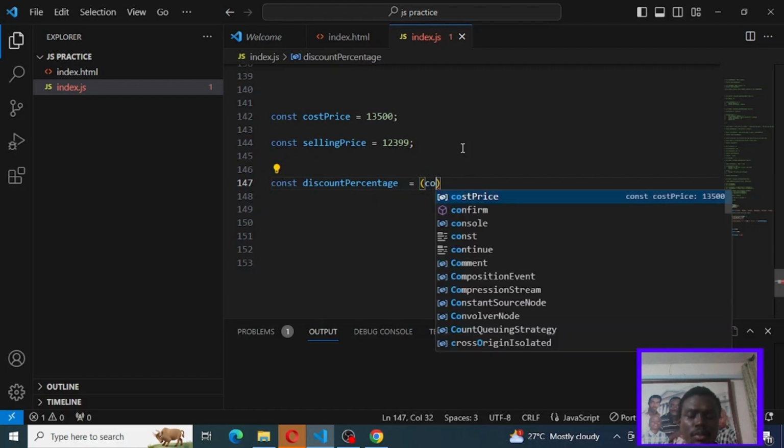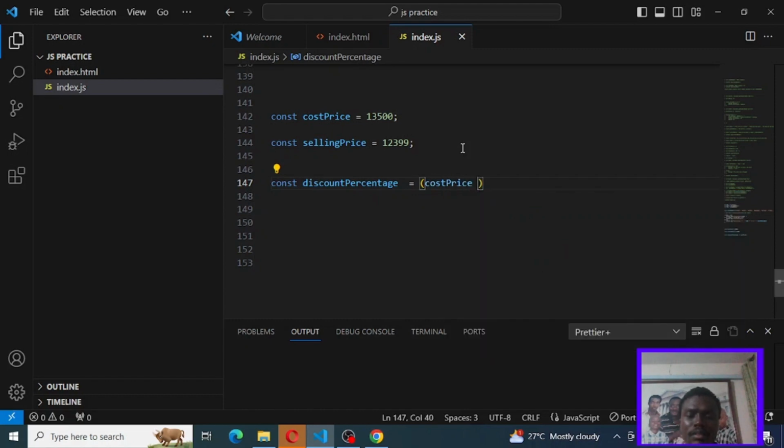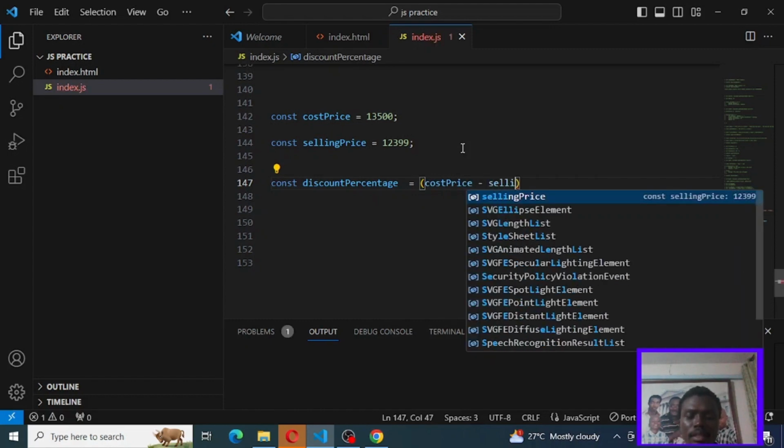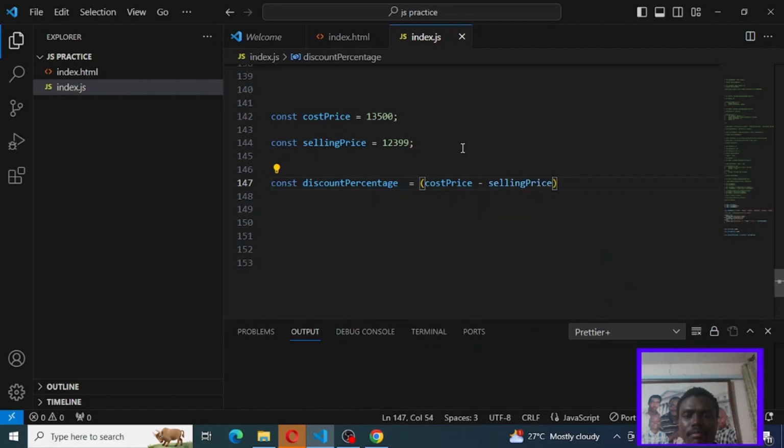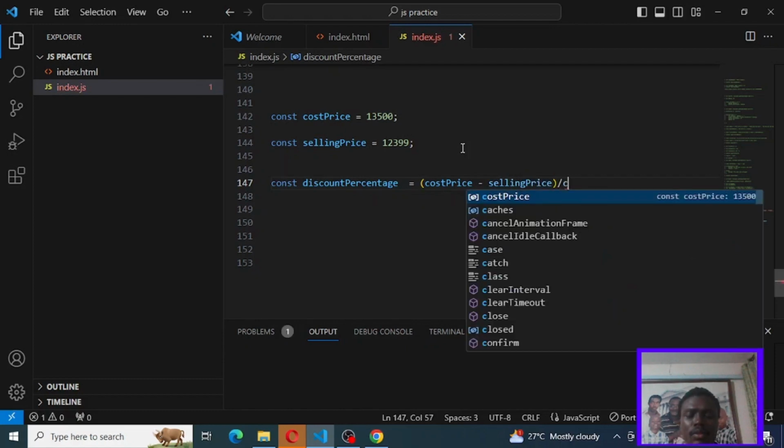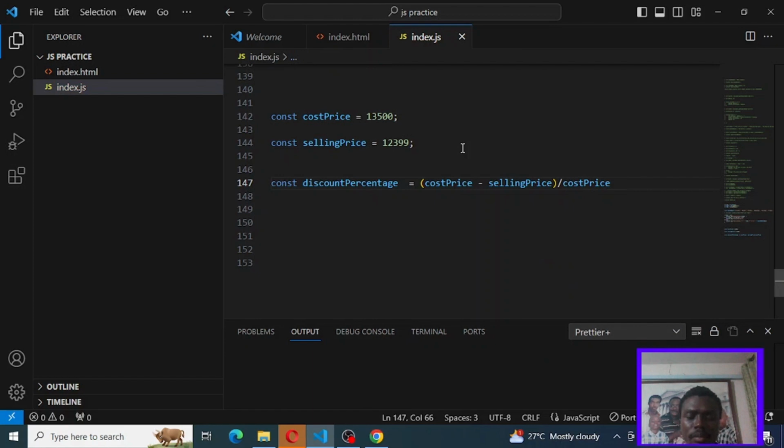So I'm going to write cost price minus selling price, divided by the cost price, times 100. So this is how you calculate the discount percent. Probably this was how their developer or software engineer did it. I believe theirs may have been a more sophisticated way than this, but for a basic level, let's just assume this was how they got 8%.